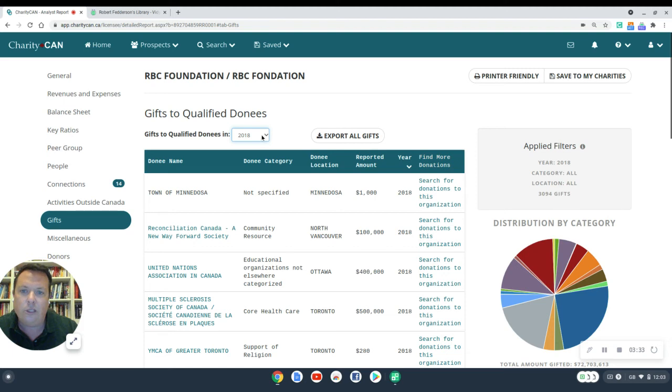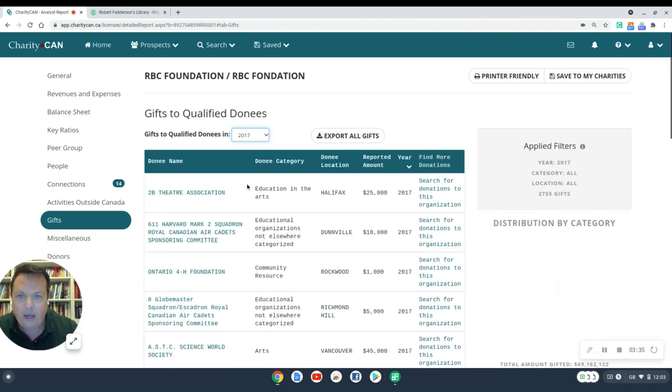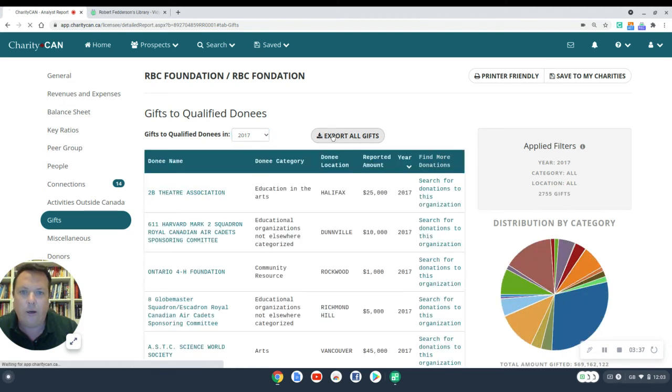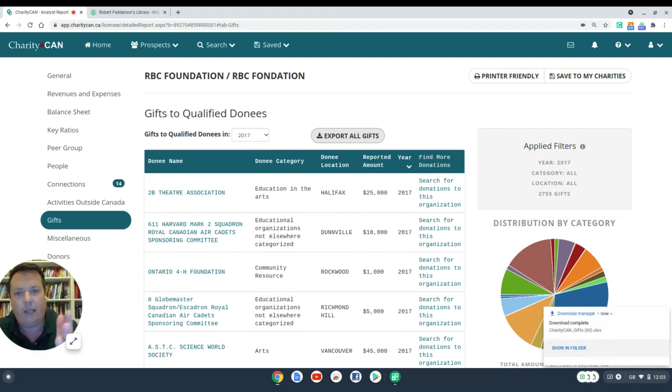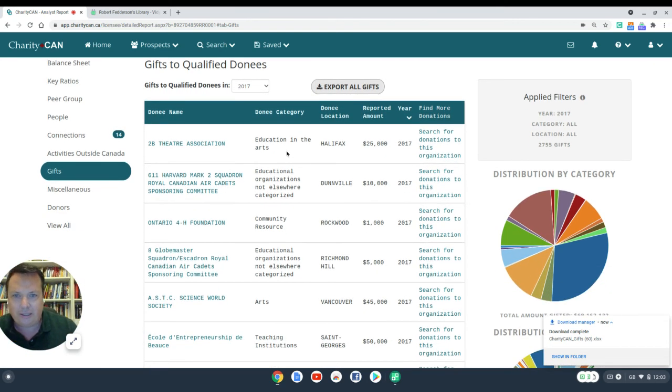And because I'm dealing with so many gifts here, I would recommend exporting this to a spreadsheet. Just click that button right there, pull their entire giving history or year by year down to a spreadsheet and analyze it like that. You can then use spreadsheet filters to really drill down and get the information you want. Average gift size, maybe you want to exclude gifts to certain locations, exclude gifts to certain categories. Those are the kind of things that are really easier done on a spreadsheet.